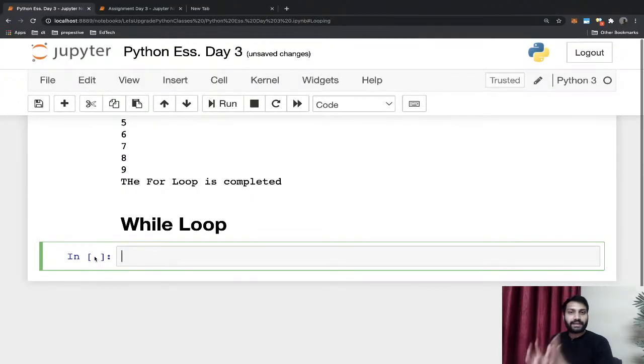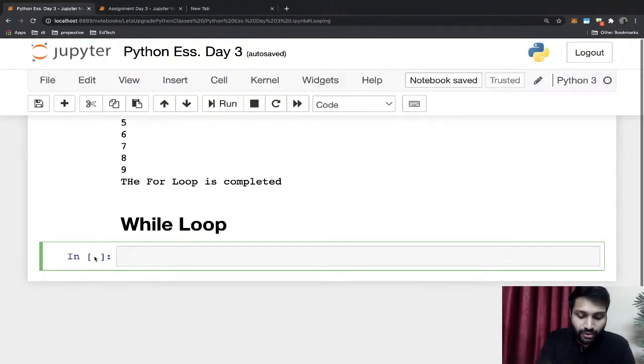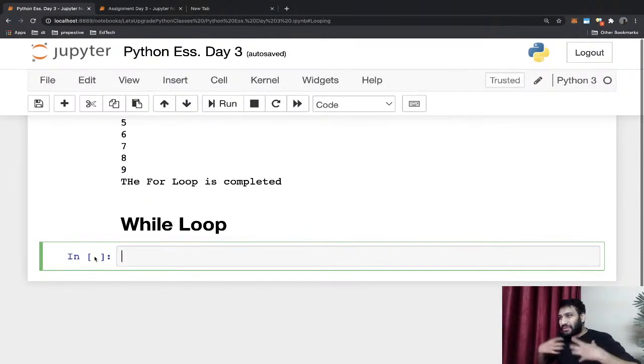Now the next part is while loop. For a for loop, you know the starting point and you know the exit point. But in the case of a while loop, we don't know. Inside a while loop we don't know till when the loop will go on.